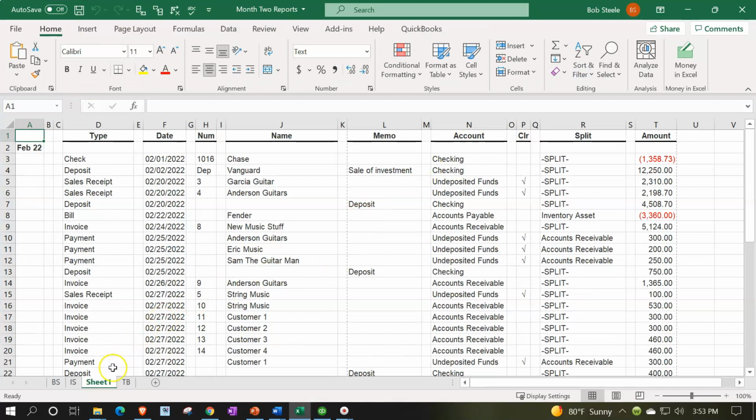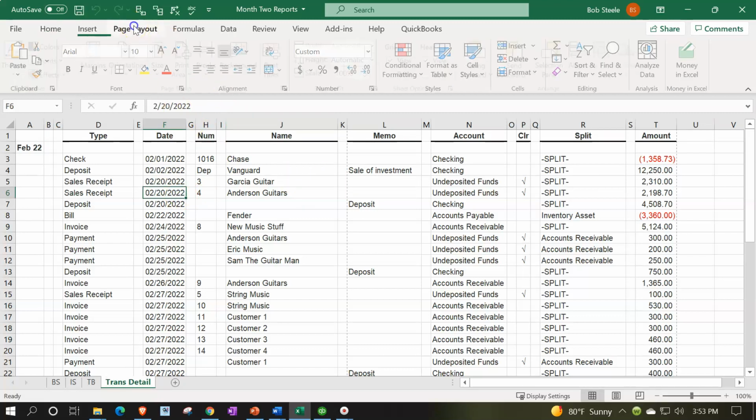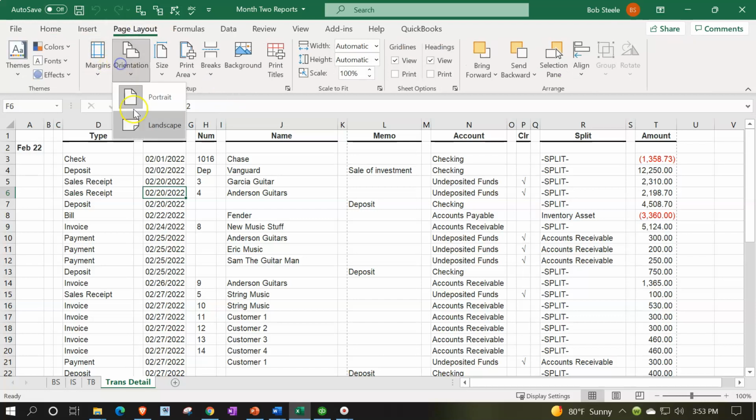Making this one large, we're going to pull it to the right again. And then I'll just say this is going to be transaction detail or something like that. And then I'm going to make it landscape again, because this one definitely is not fitting on a page. So we're going to have to make that one landscape for sure. Making it landscape, still not there.